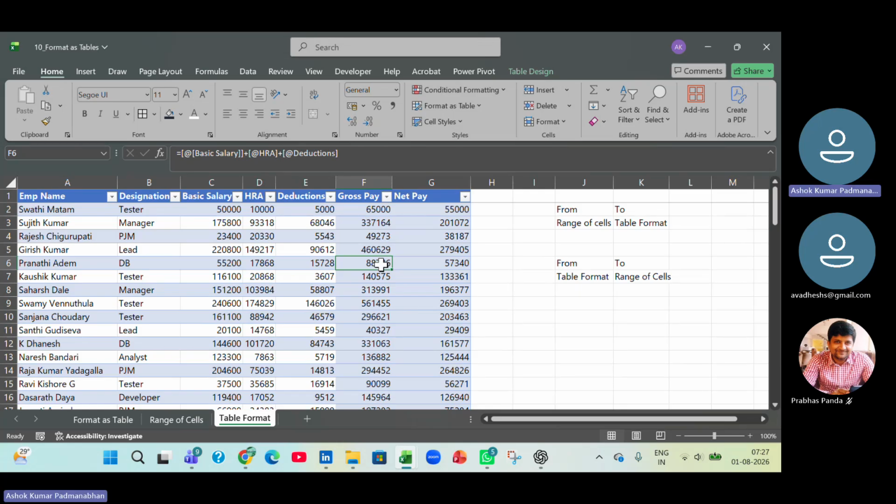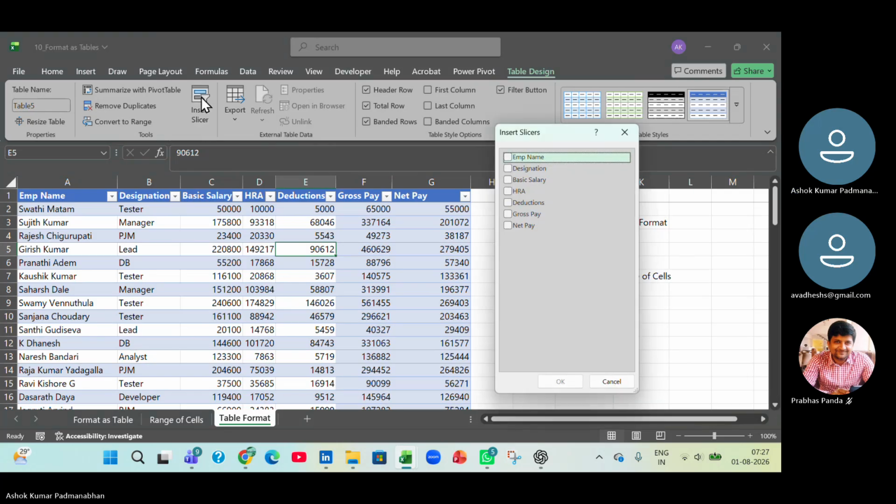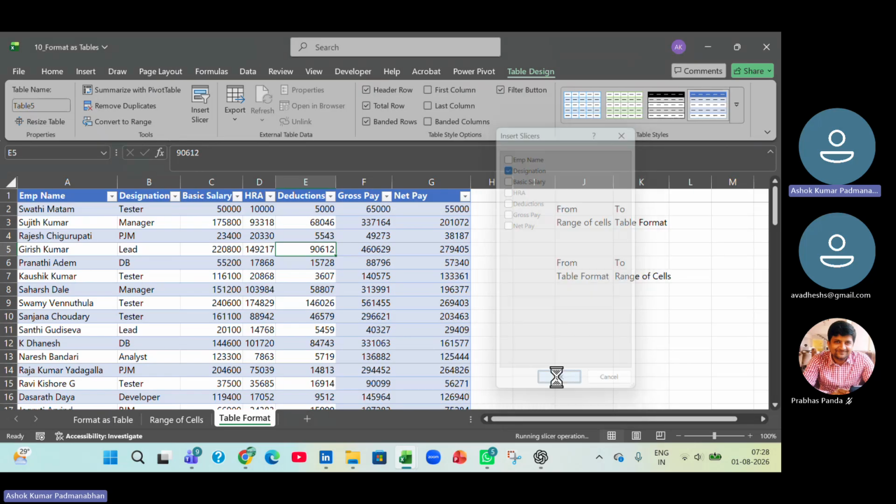Now we are going to create the slicer for this entire data. Simply click on the data. Now go to the table design. Now you can see insert slicer. Simply click on insert slicer in the tools group. Now it will ask you based upon which column you need to create a slicer. For example, say I want to create it based upon the designation. Click on the designation, and save.